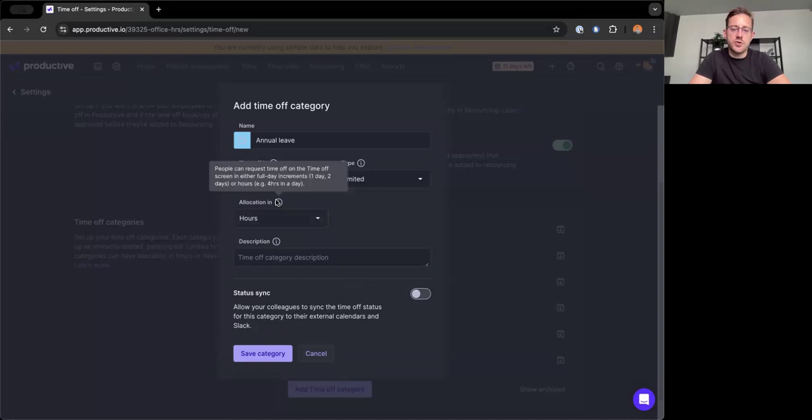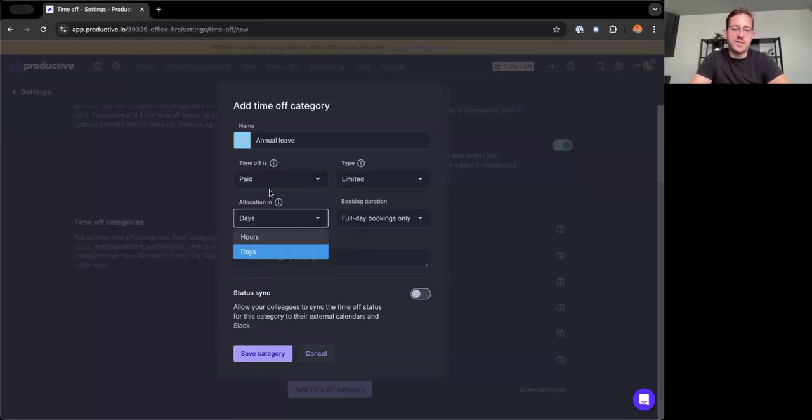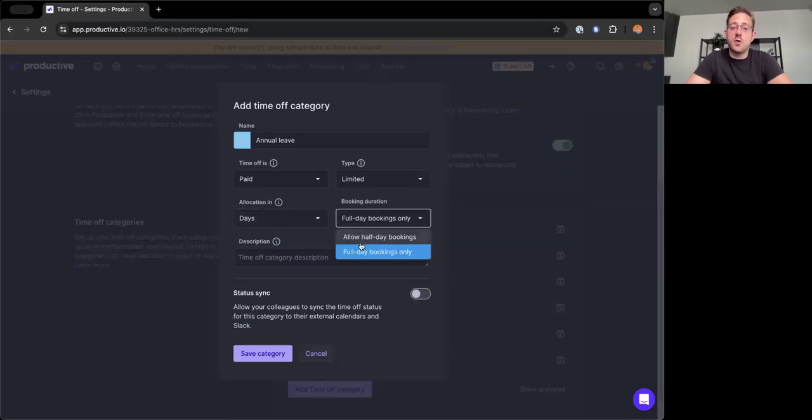Next up, we want to choose whether the time off category is set up in hours or in days. Generally, you will choose days for most time off categories, but you can also choose hours for those specific events when you want people to be able to book per hour for whole days. With that said, if we set it up as days, we also have the option to set it up as full days or half days. In this case, I'll choose full day.